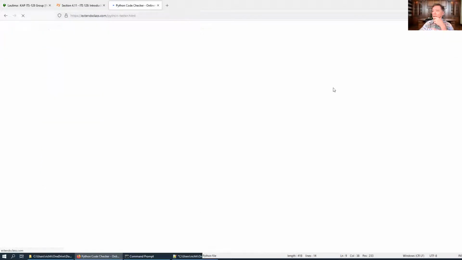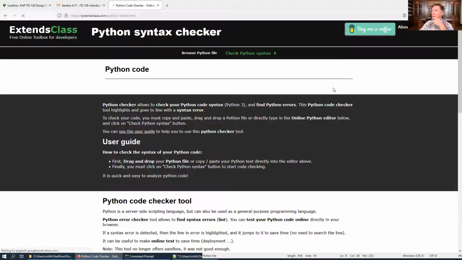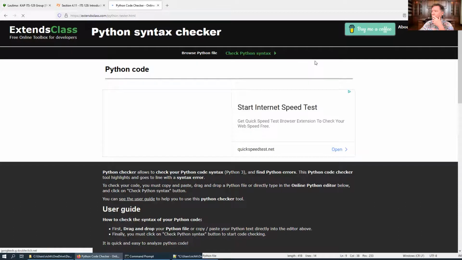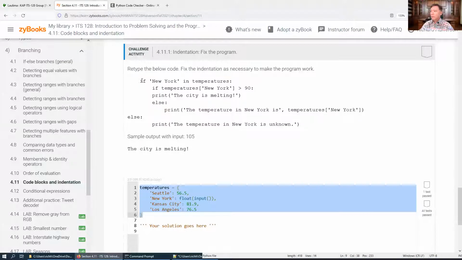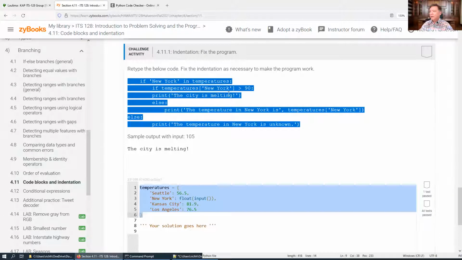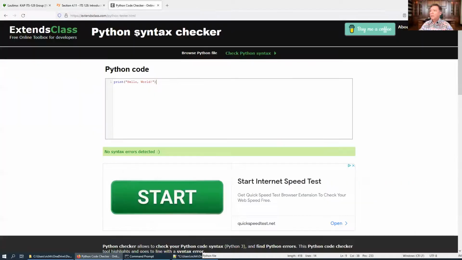Online syntax. Check Python syntax. Okay, I paste the code in there. So let's go over here, and I'm going to copy out this code here. Copy, and I'm going to put this in here. Paste.